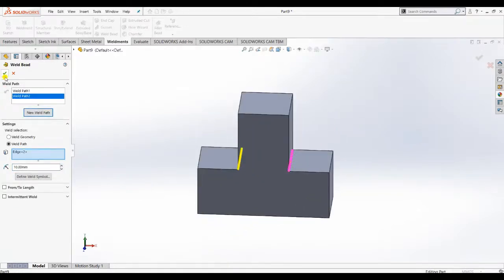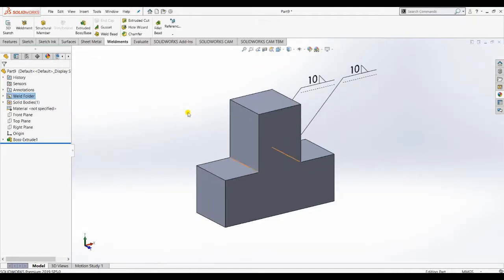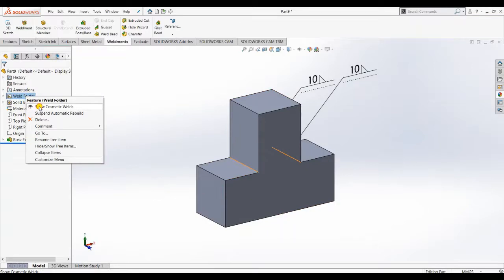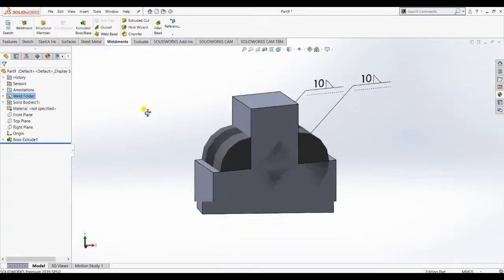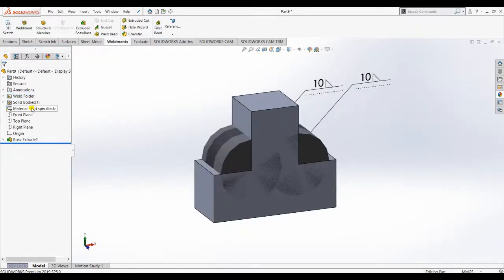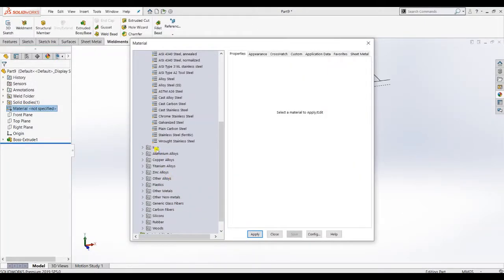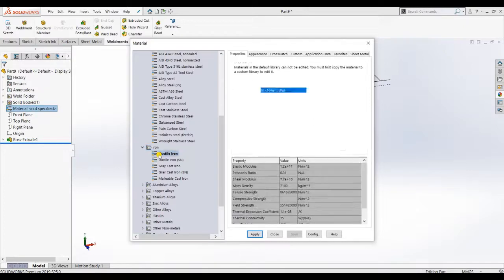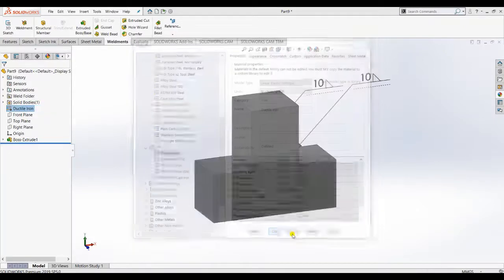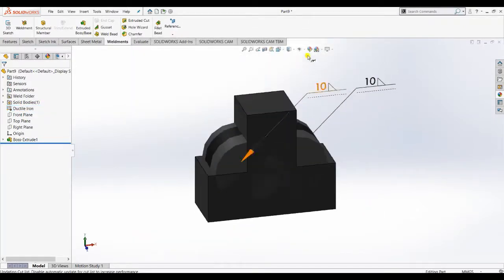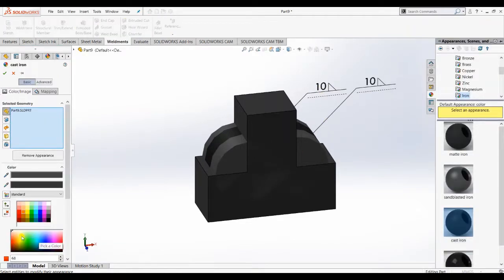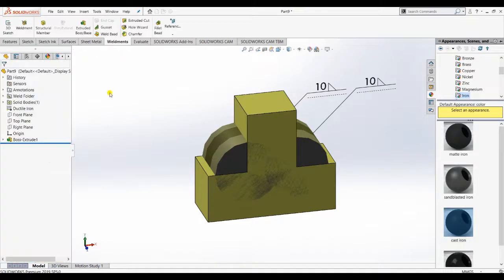I have chosen both. To see the weld bead, we go to the weld folder again and see cosmetic welds. See, it looks nice. Firstly, we apply material because it is the sign of a good designer. When you are making something, you have to apply material. That's compulsory because it gives you an idea about the weight of your entity. Okay, so let's give it color. Yes, it's nice.